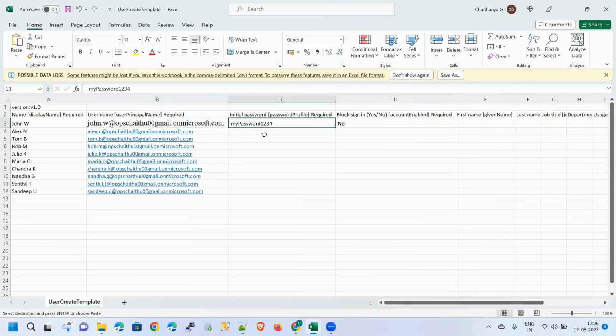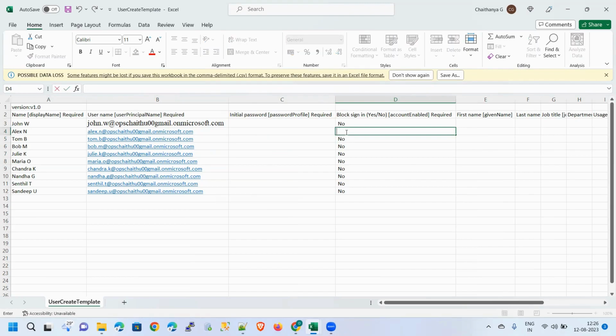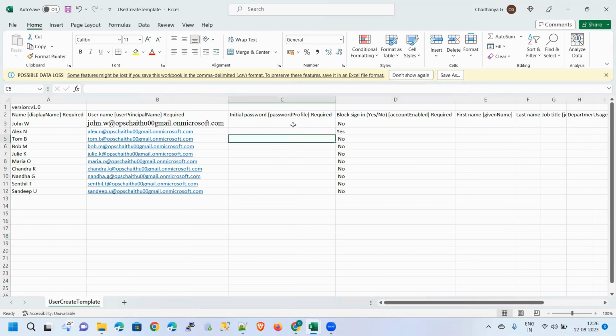For this block sign-in setting, I will put none, no here, because for every user I don't want to block the access. Now, let us do one thing. For one of the users, I will put yes over here. You will need to understand the use case also.